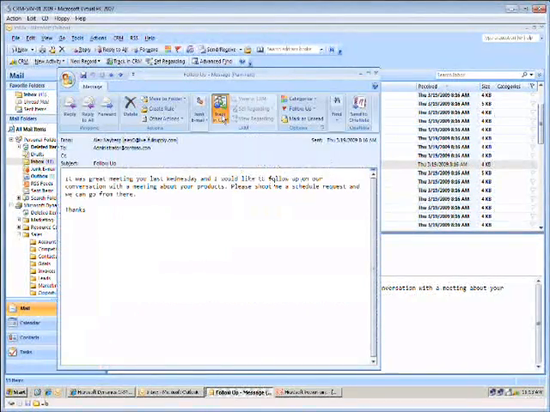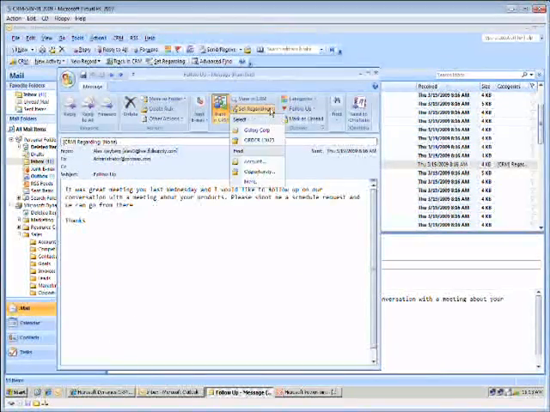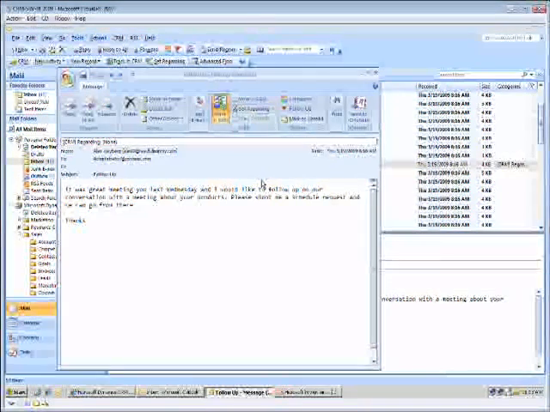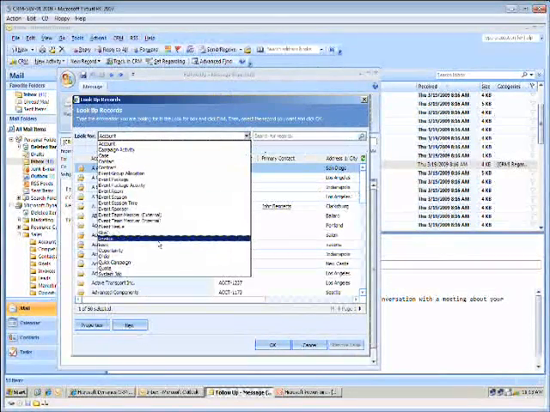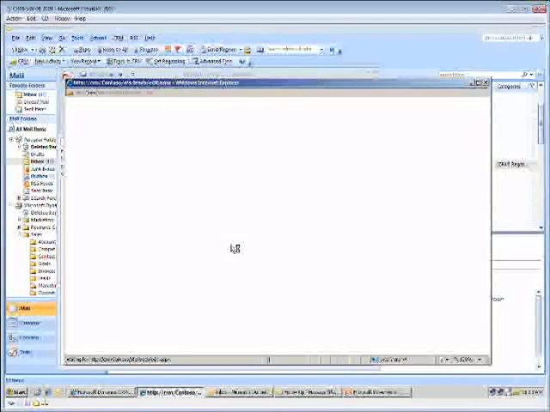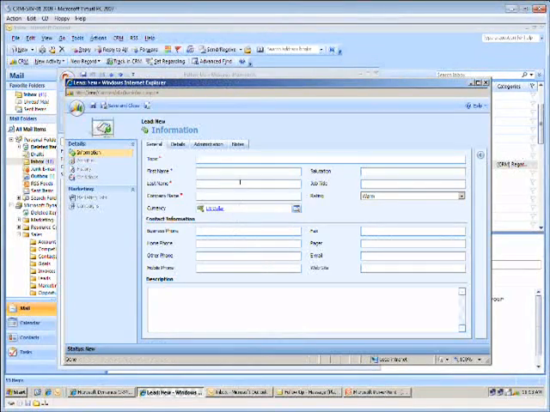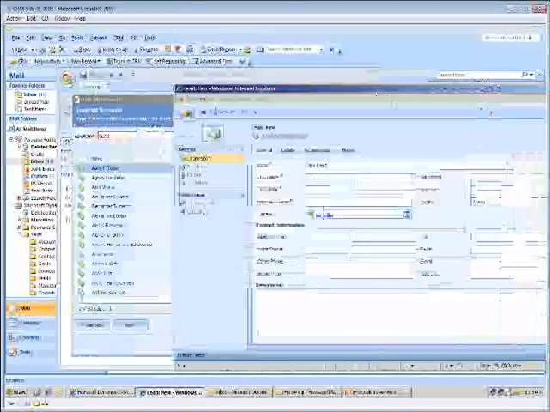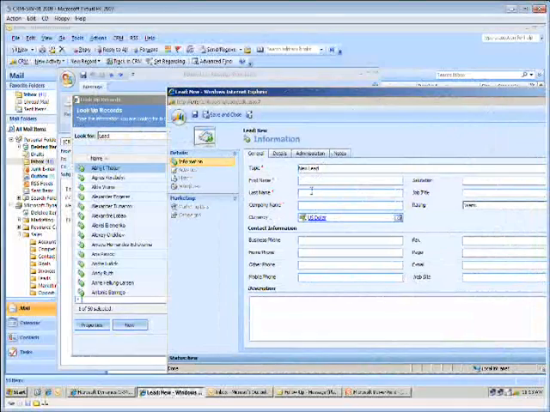I might open this up, and I would click the Track and CRM button, and I'm going to set the regarding equal to a new lead. So I'm going to select Need and then New. So my lead form will open up, and it'll say New Lead. And I can go ahead and enter the information for Alex.